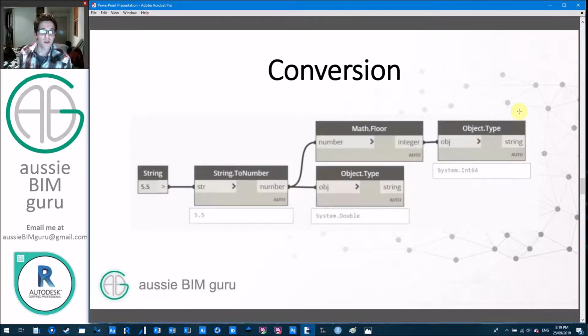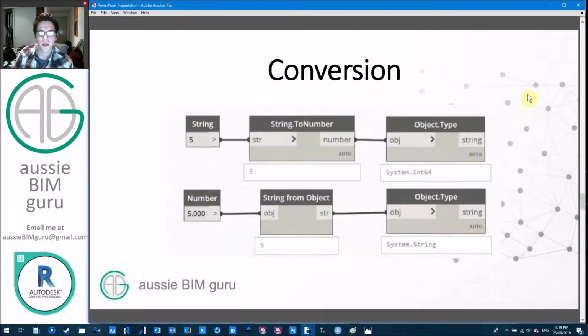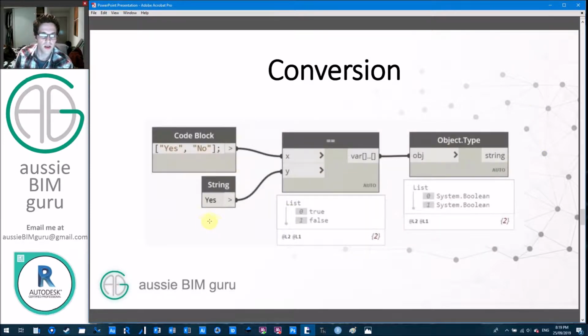So there's a lot of ways to convert data types. For example, you can convert a string into a number and a number into an integer by forcing it to round to the nearest decimal place. Likewise, you can convert strings to numbers and strings to integers quite easily using these nodes as well, or converting numbers to strings. And likewise, you can convert statements to booleans just simply by checking them against a phrase.